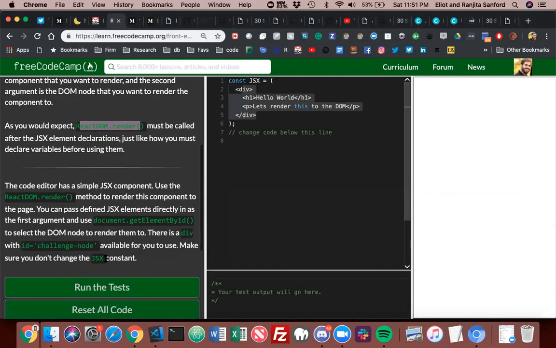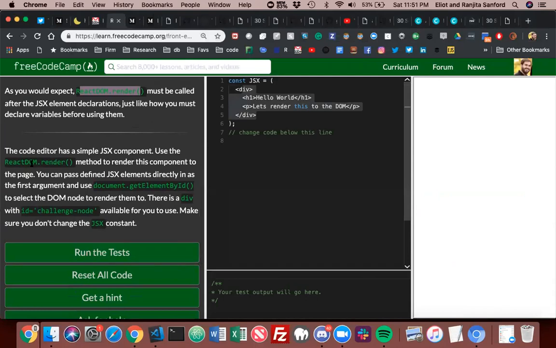The code editor has a simple JSX component. Use the ReactDOM.render method to render this component to the page. So we're going to render it to the page. We've declared it, now we can use the rendering. You can pass defined JSX elements directly in as the first argument and use document.getElementById to select the DOM node to render them to. This is a div with the ID equal to challenge-node available for you to use. Make sure you don't change this JSX constant.